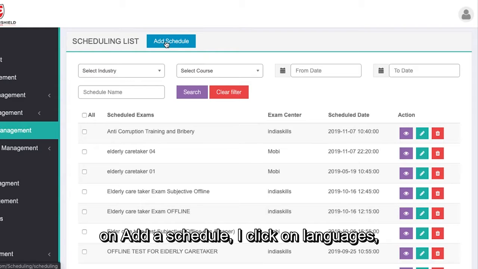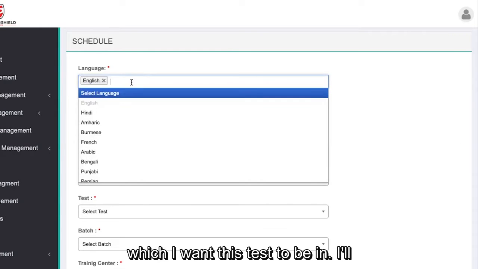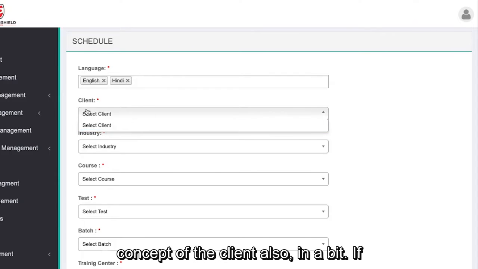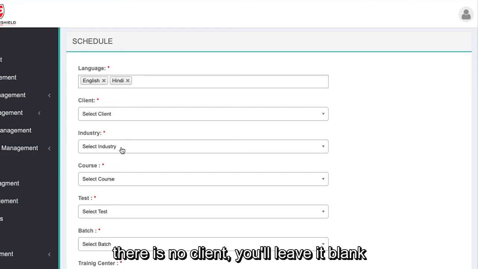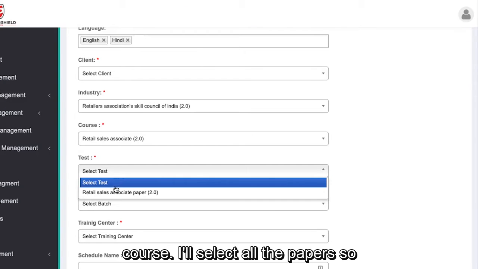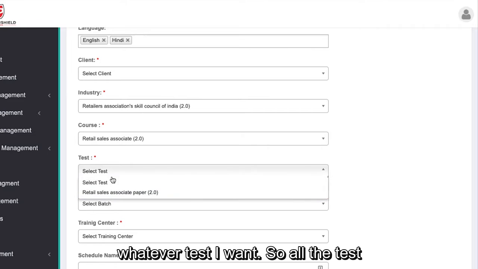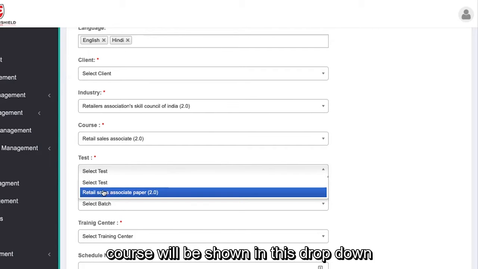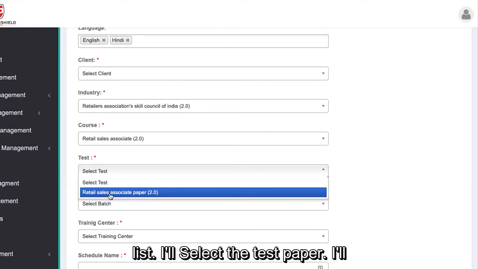So I click on add a schedule. I'll click on the languages which I want this test to be in. I'll select the client. I'll tell you the concept of the client also in a bit. If there is no client, you'll leave it blank. I'll select the industry. I'll select the course. I'll select the test paper, and all the test papers which have been created under this course will be shown in this drop down.